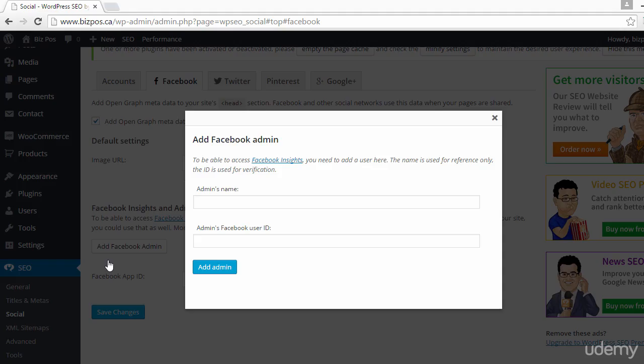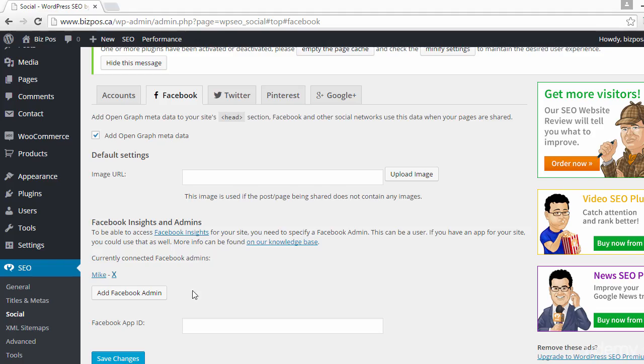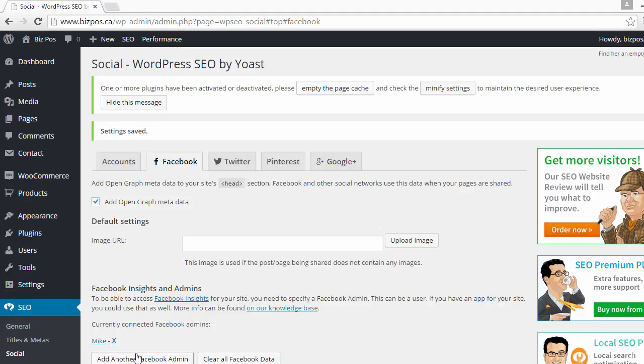For example, I have created a Facebook Insights account. I have added my website to Facebook Insights. Now I want to add my Facebook user ID to the Facebook admin page. First, I enter the name. Next, I enter the Facebook user ID, which is my user ID. Click on Add Admin and click on Save Changes. Now I can view relevant data from Facebook Insights from WordPress SEO by Yoast.